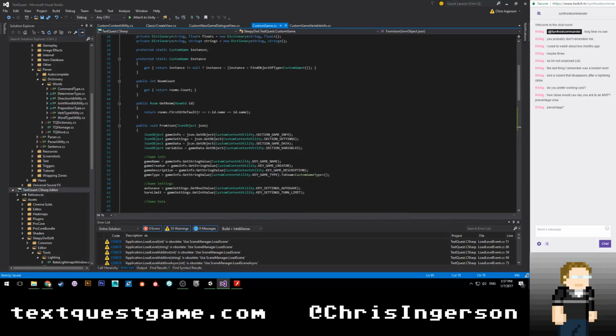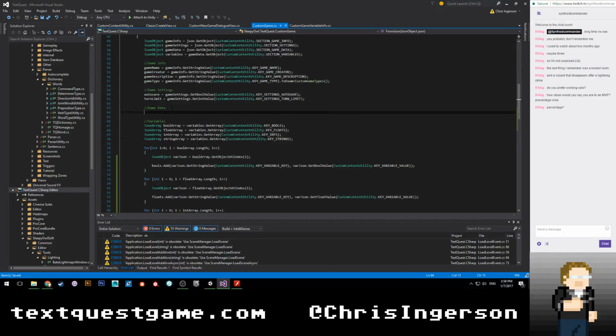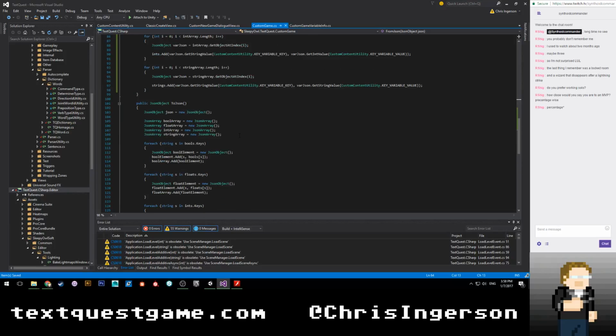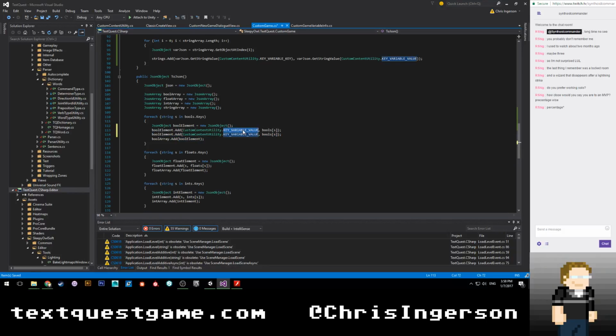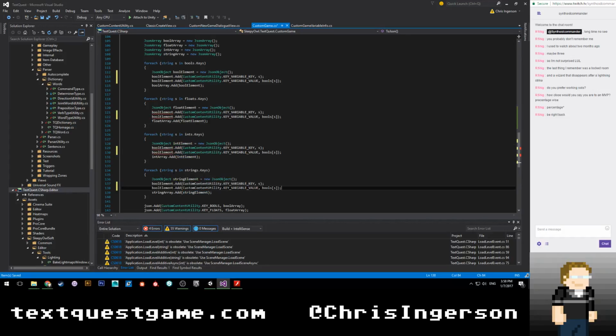Okay, so that's loading all of our variables done. And I think that's all I needed to do for the from JSON. So now we need to finish the to JSON stuff. Oh boy. Okay. So we're going to add a couple of things. We're going to add some content utility dot variable value. Oops. Variable key. This is going to be S here. There we go. Bool array dot add bool element. Okay, so I can copy this stuff. Paste this stuff in. Paste this stuff in, and paste this stuff in. This. Oops. Copy this. All right.